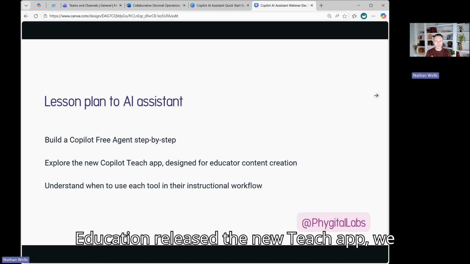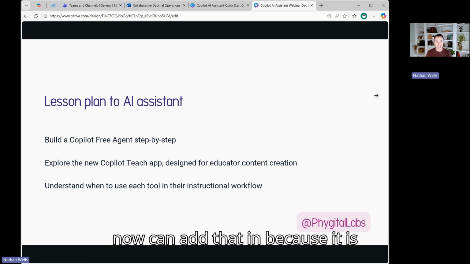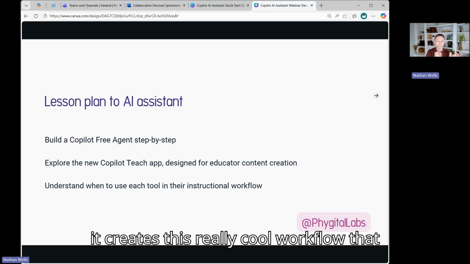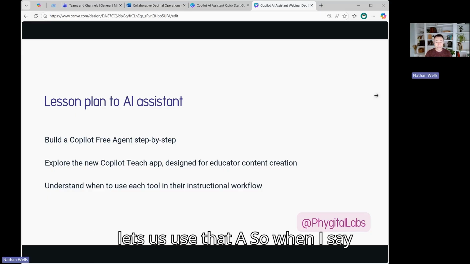But because Microsoft Education released the new Teach app, we now can add that in because it is a type of agent. It's an app. It's not technically an agent, but we can still add it in there, I think, because it creates this really cool workflow that lets us use that app.